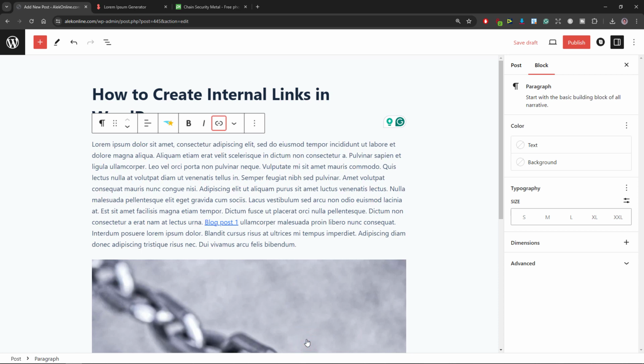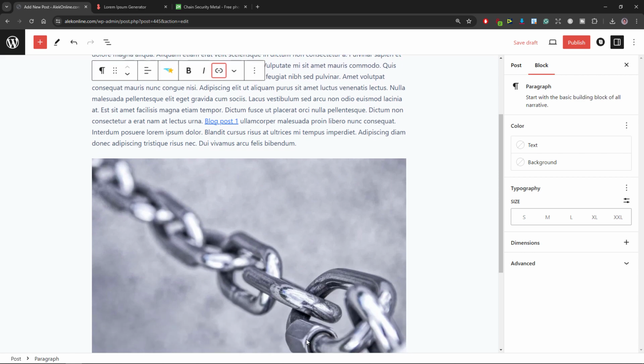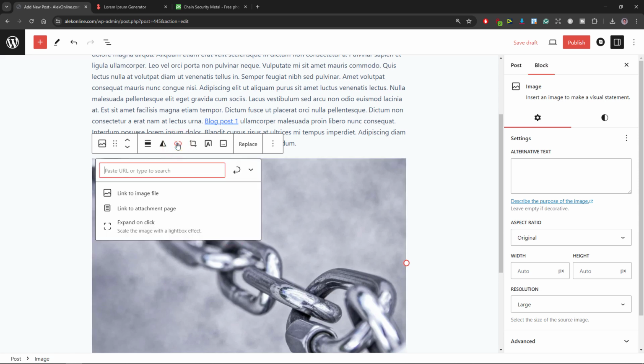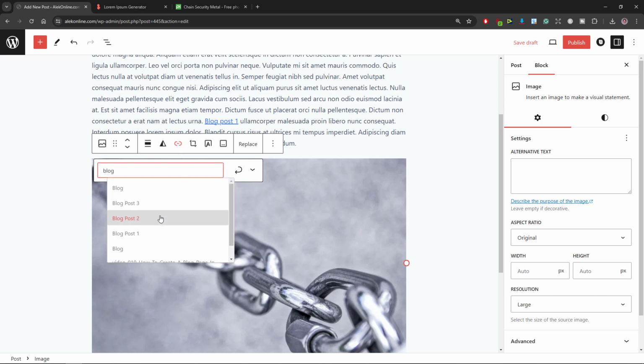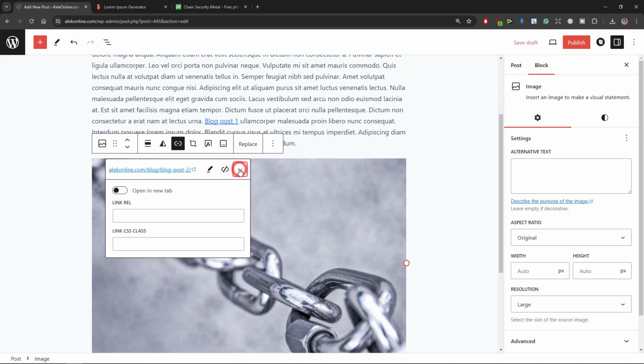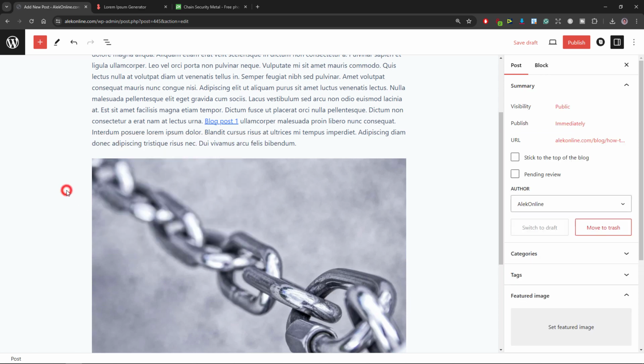The text has changed from random words to blog post 1, and I will now create the second internal link for this image. I will click on it, and from this menu select this link icon. I will enter blog and select blog post 2 from the list, and click this curved arrow to apply it. I will click this little arrow for link settings, click this toggle button to be opened in a new tab, delete these 2 values, and click outside this box to close it.